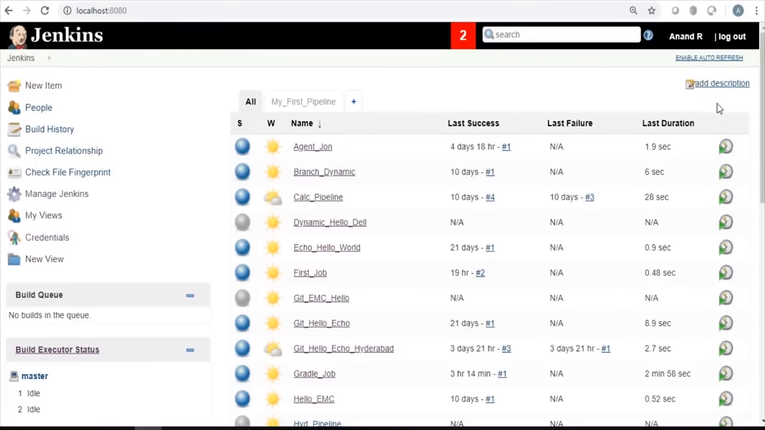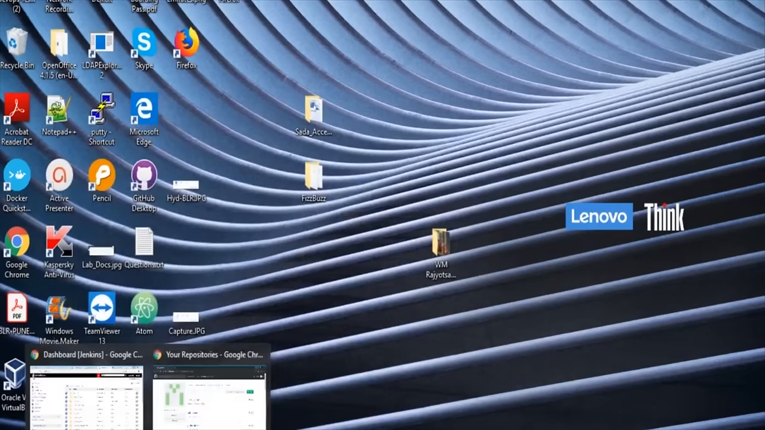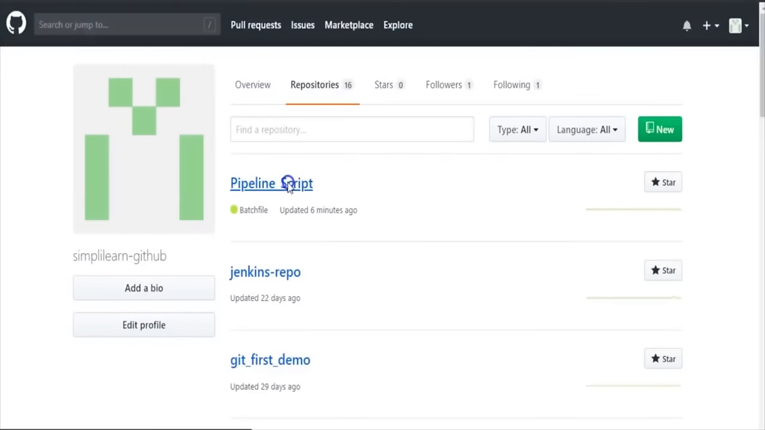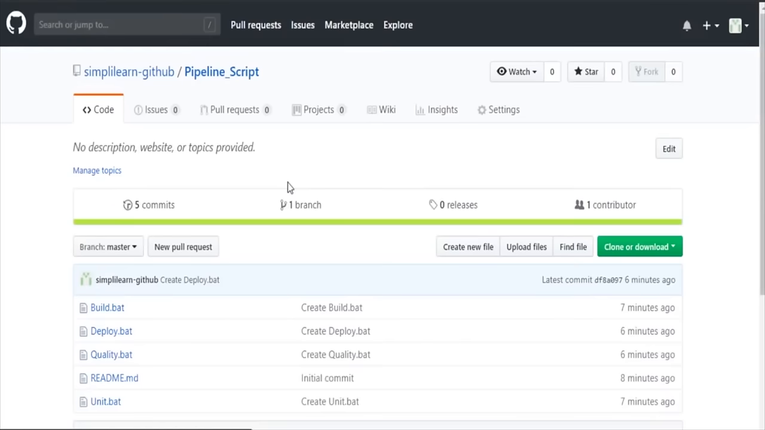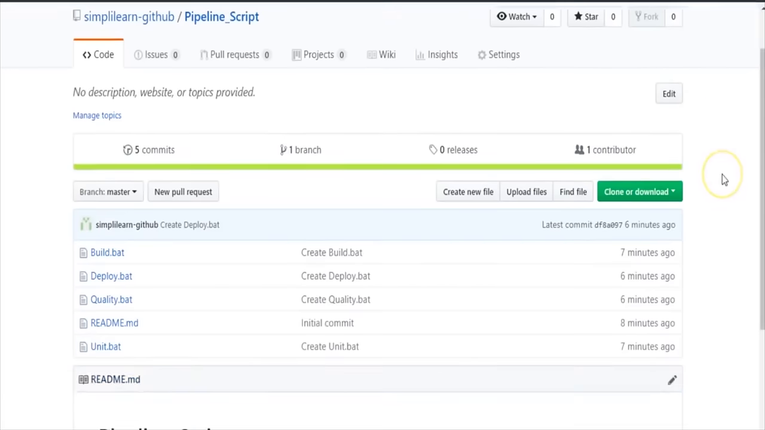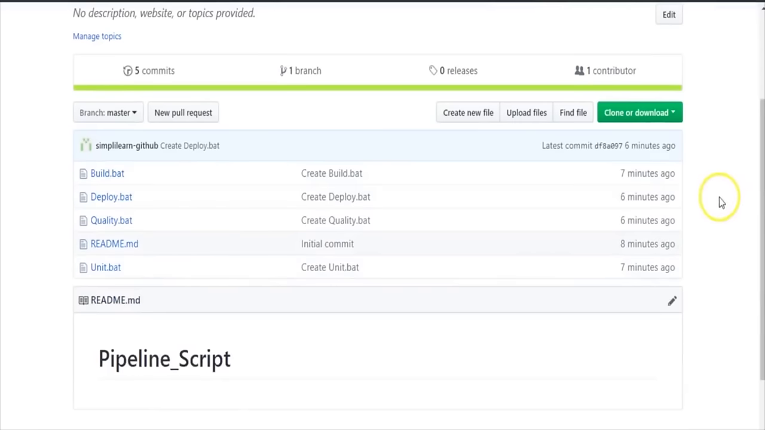Now let me give you another scenario for a pipeline wherein the source code of my pipeline would be in a GitHub repository, and I will write scripts to grab this particular code and run some part of the code which is there as a part of the repository. So let me look at the repository that I have. I have a repository here on the Simplilearn GitHub account which is called the pipeline script. And if you see, there are a bunch of batch files in there.